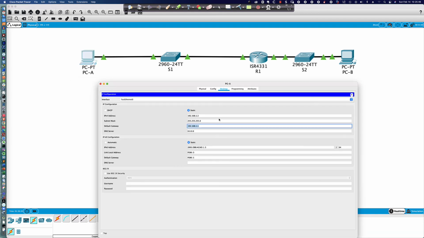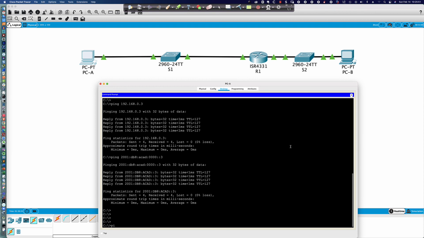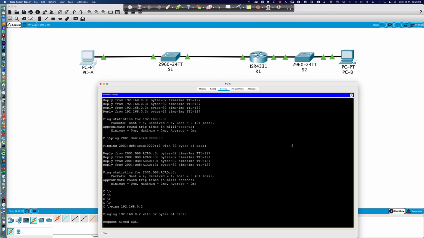So from PCA, if I was to come over here to my desktop and ping 192.168.0.2, the ping is not going to work. And the question is, why is that not working? It's not that the ping's not getting there.